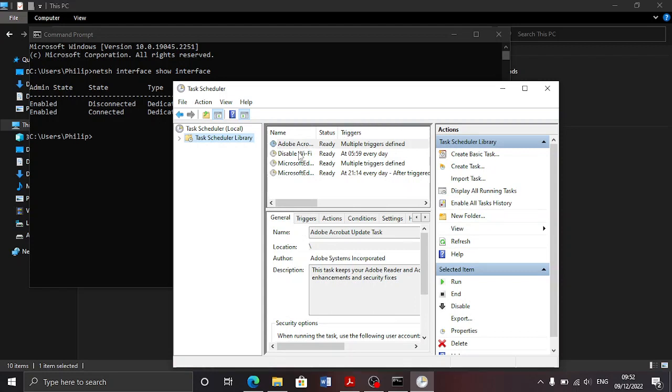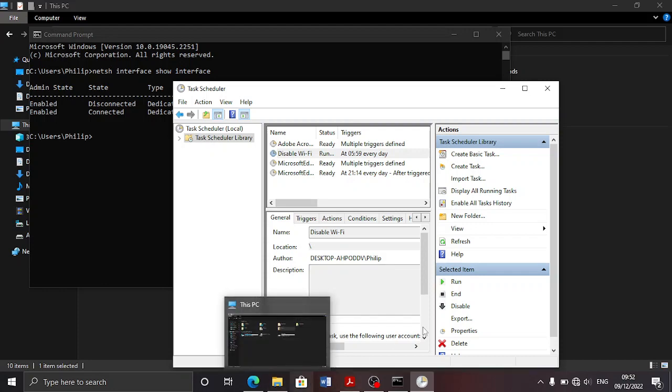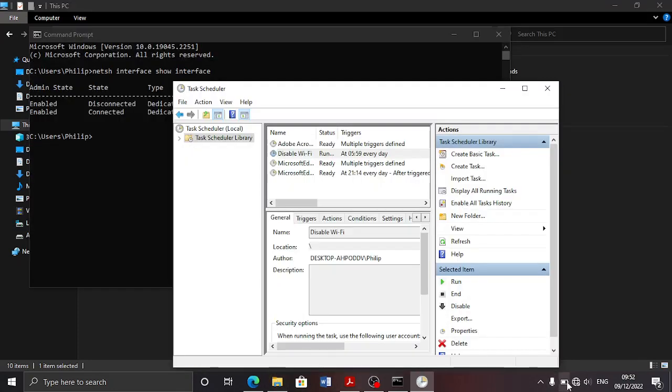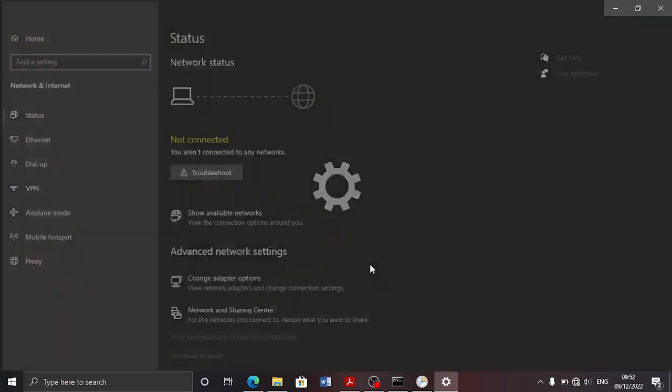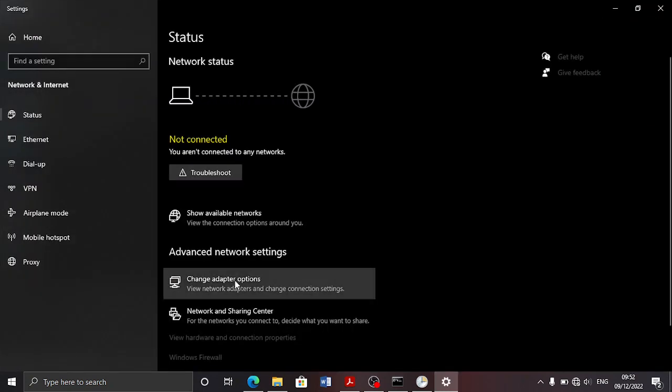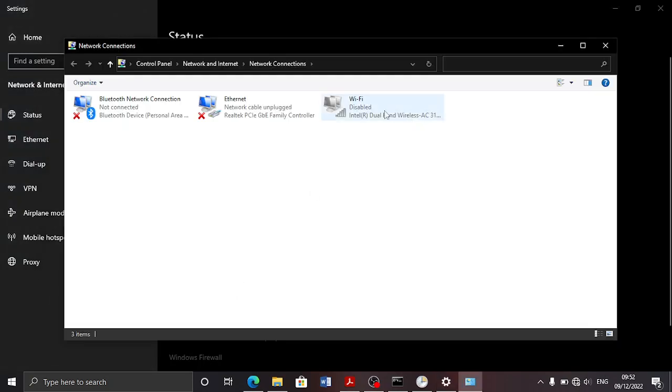You can test by doing this. Go to task scheduler library, look for the thing you've just made, and then you say run. If your Wi-Fi goes off, then you've done it right. Yeah, so you can just now go to your network and internet settings, change adapter options, and then just turn it back on, re-enable it.